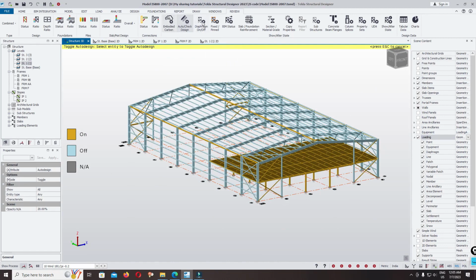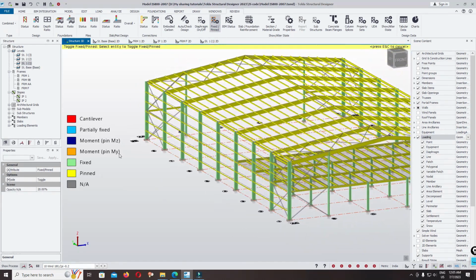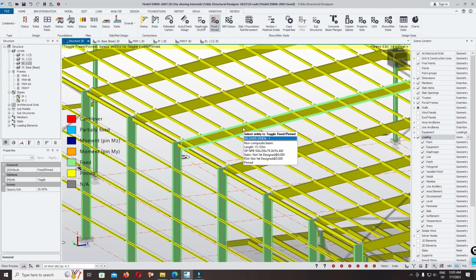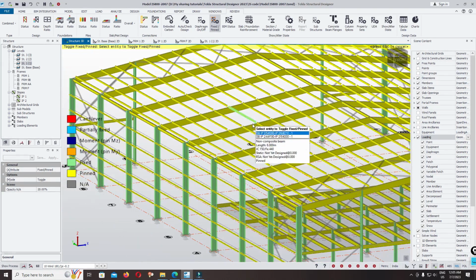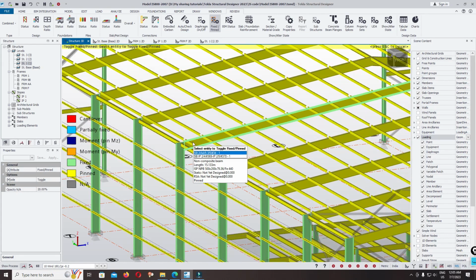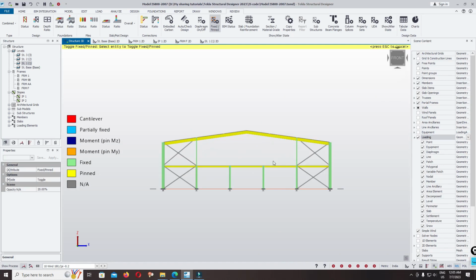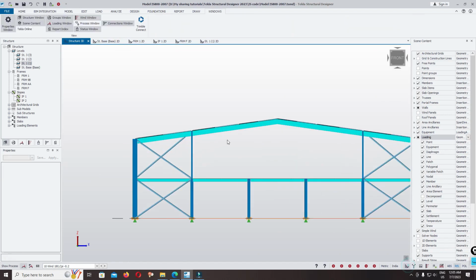Check for the fixed pin connection. You see the yellow color pin, so the beam or raster is designed as a pin connection. The structure will not be stable. We have to change it from pin to fixed connection for a single portal frame. Click on the front. Come back to structure. Click.